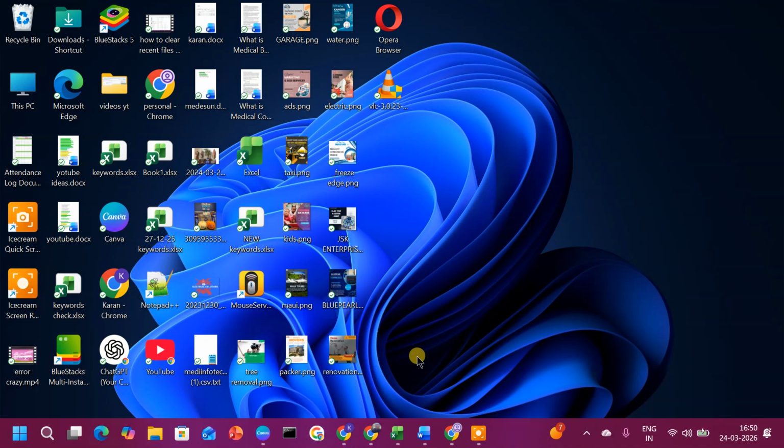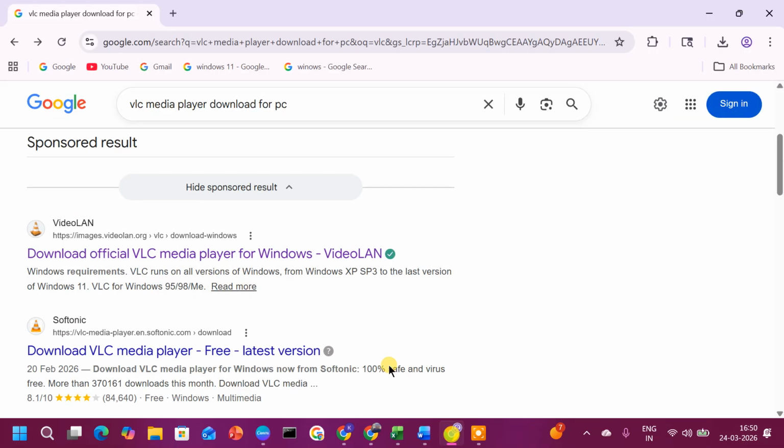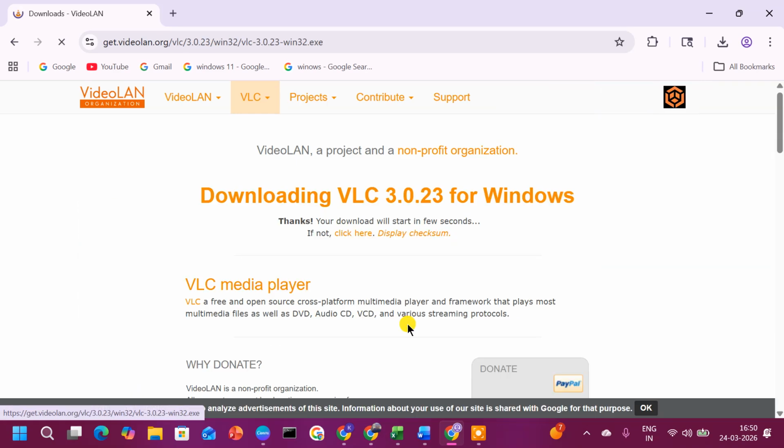In this video, I will show you how to install VLC Media Player on your Windows PC. So let's get started. Firstly, open Google Chrome. Here we will search for VLC Media Player. It's the official website. Click on it. Now click on download VLC.